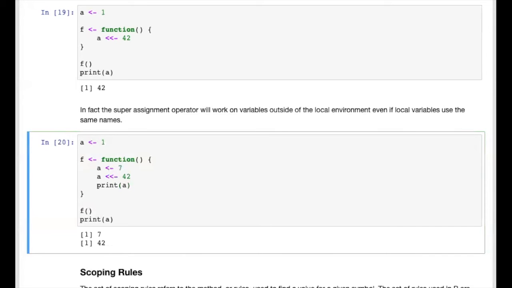So in this example, the first assignment using the single left arrow is actually creating a local variable a, as we said, and it assigns the value 7. The second assignment using the super assignment operator still assigns 42 to the outside variable a, not the local one. And we can see this in the output where the print statement from inside f still outputs 7 for the value of a. So using these assignment operators allows us to control whether we assign to local variables or variables that exist outside of the local environment.